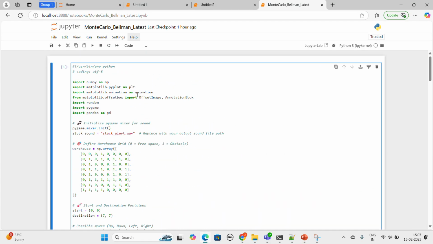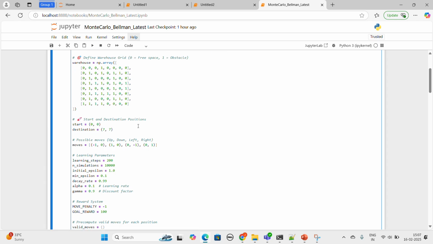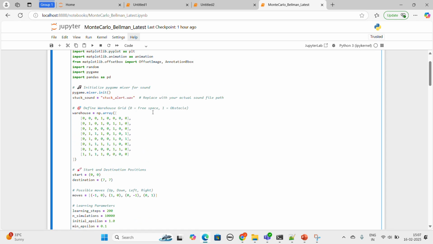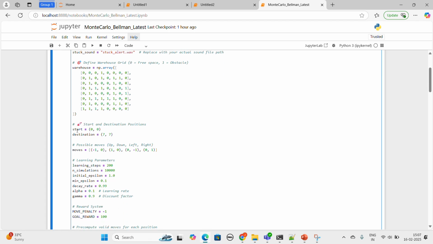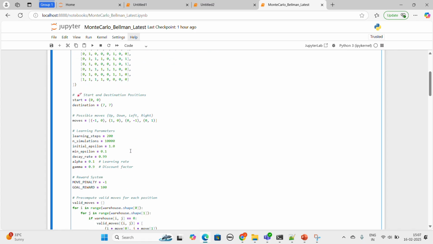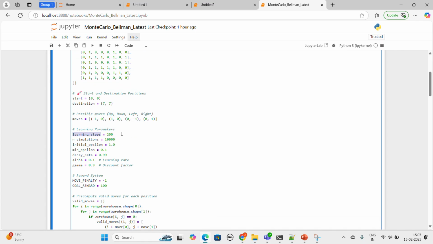So this is the code that we have, with the basic libraries that are required. Pygame is used for playing a sound in case the robot is stuck. The grid is represented with 0 and 1, free space and obstacles. Start and destination were explained in the PPT; they are similar. For learning steps, we have taken 200 learning steps. The number of simulations is 10,000. It is better to keep higher simulations so that you get the best possible path.